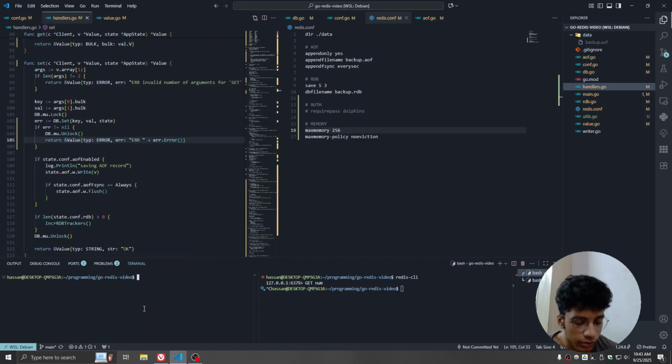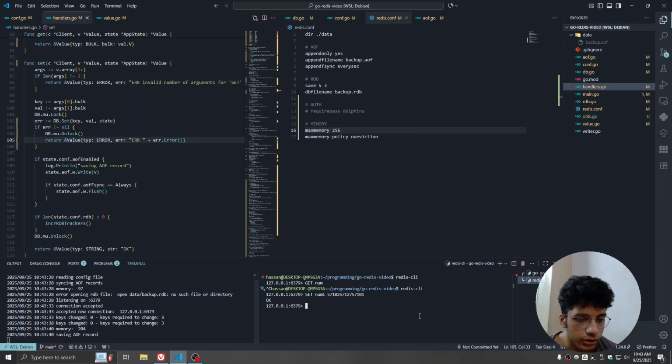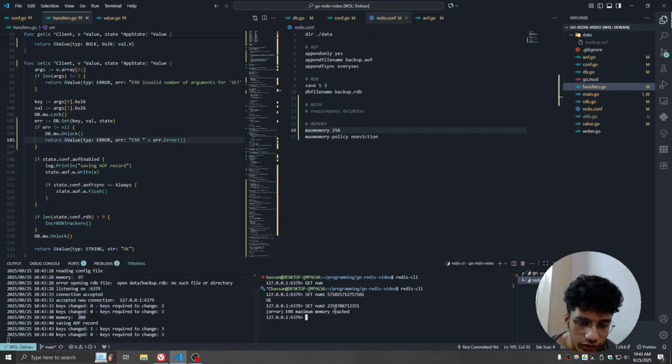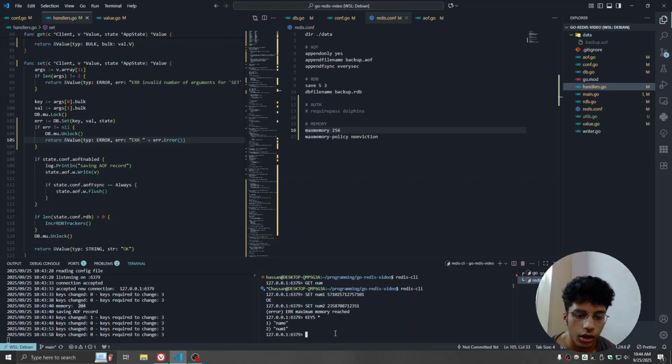So there we go. Let's restart the server, open up a new client, and let's say set num1 to a very large number, and num2. You can see that we're using 204 bytes over here, and set a new large number, and you get a maximum memory reached error over here. If I grab all of the keys in the database, you'll see that the name key and the num1 key has been set, but num2 has not been set because we reached maximum memory over here. Awesome.